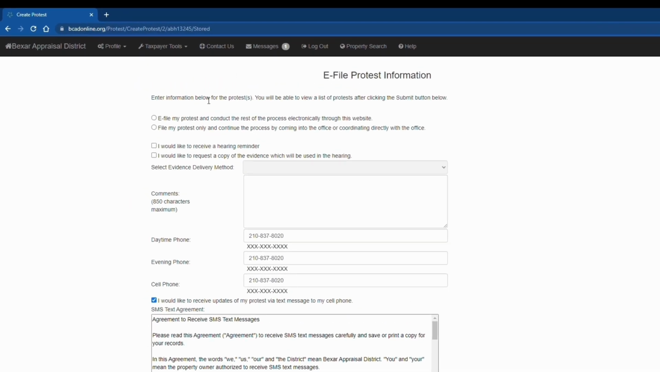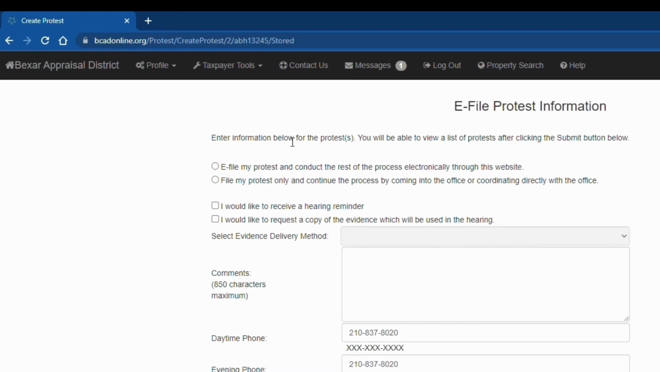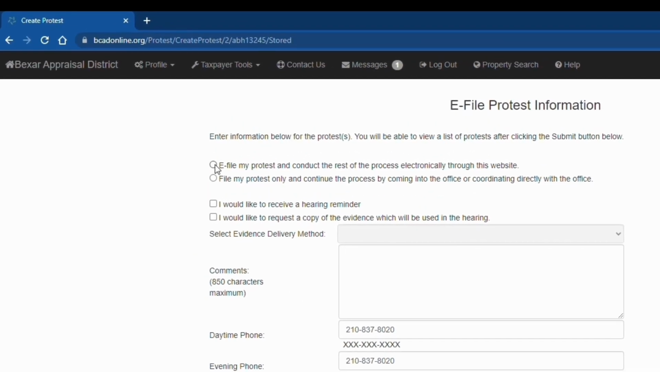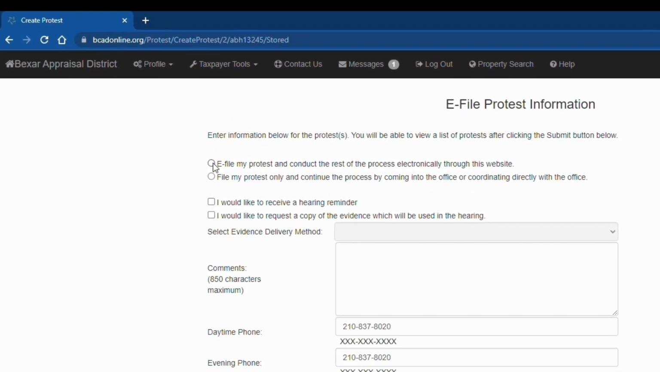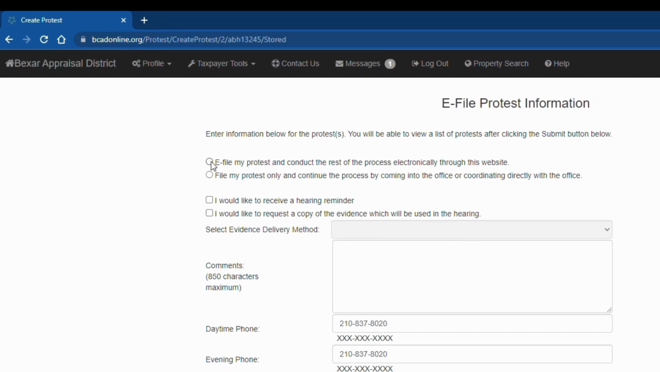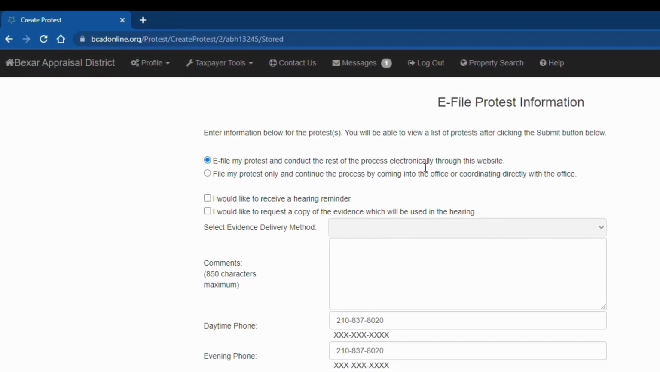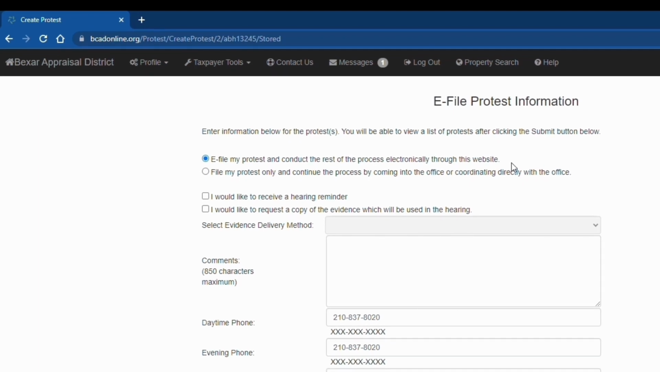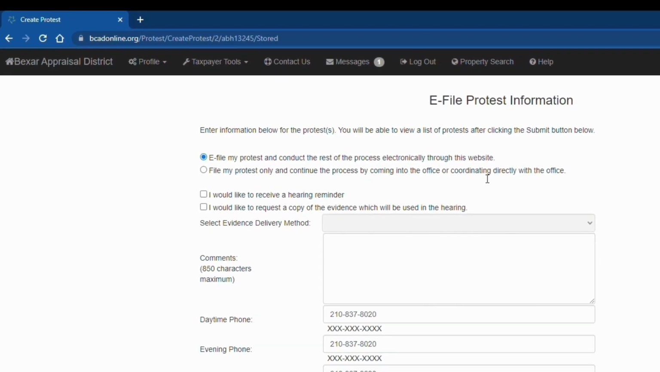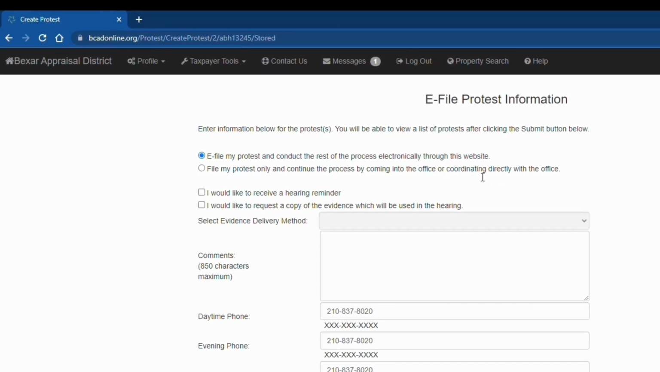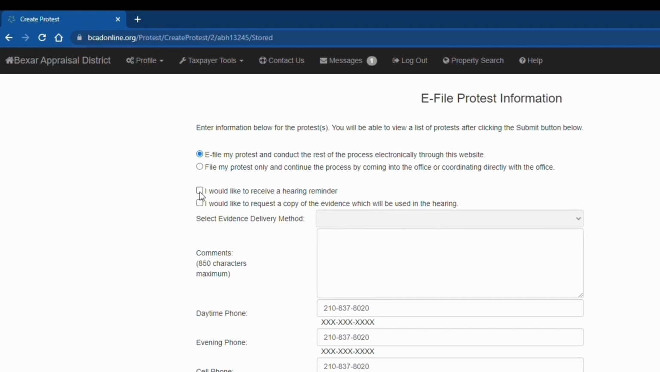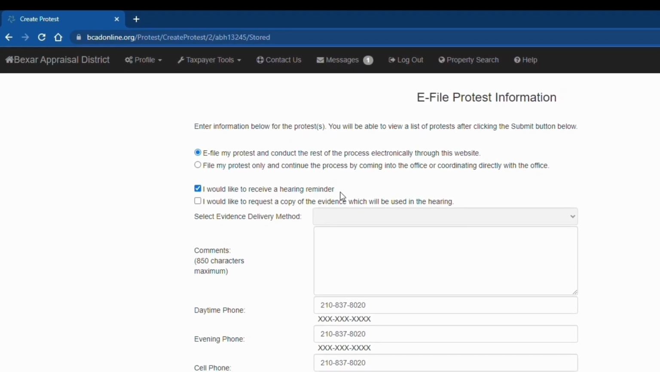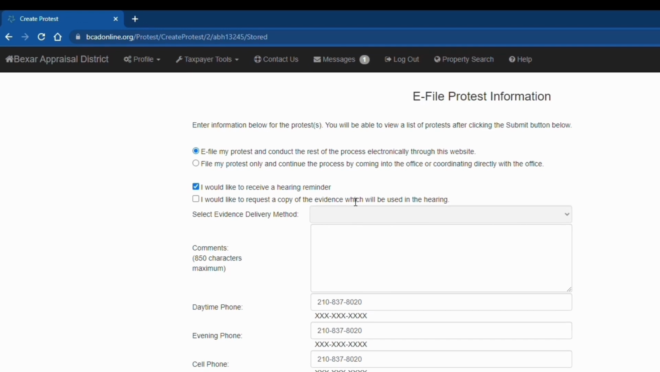So now you're going to enter your information below for the protest. The first thing you want to check is to e-file my protest and conduct the rest of the process electronically through this website. This is the quickest and fastest option. You can go into an office, but again, you're going to have delays by doing that. I would like to receive a hearing reminder. I would always recommend getting the reminder for your hearing.